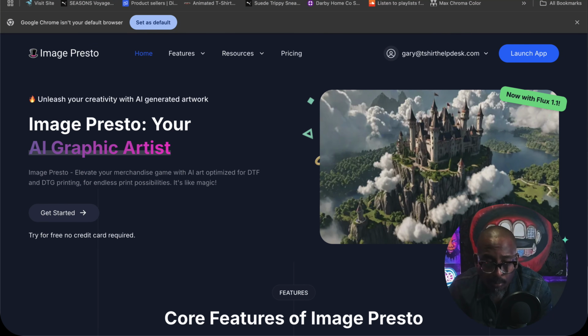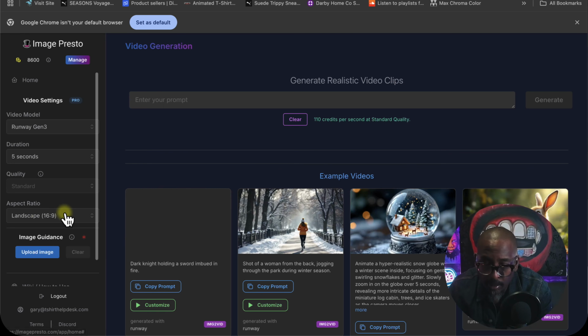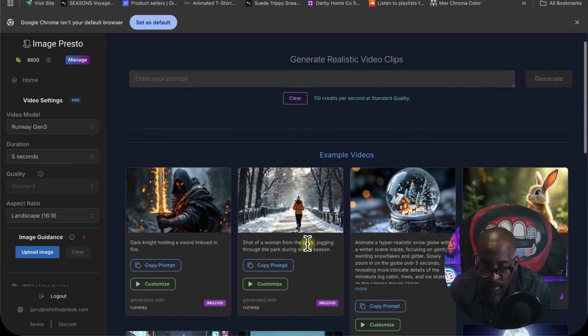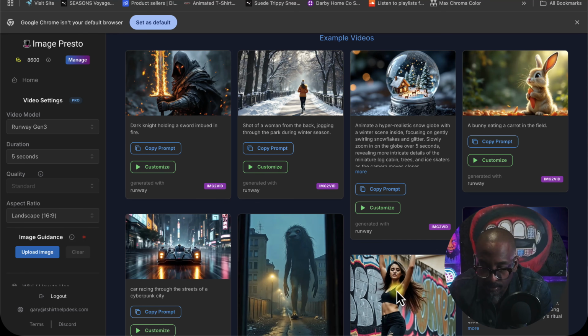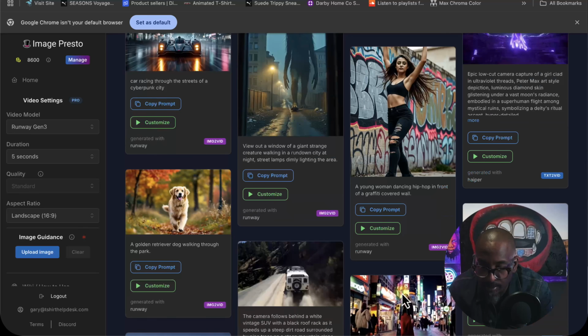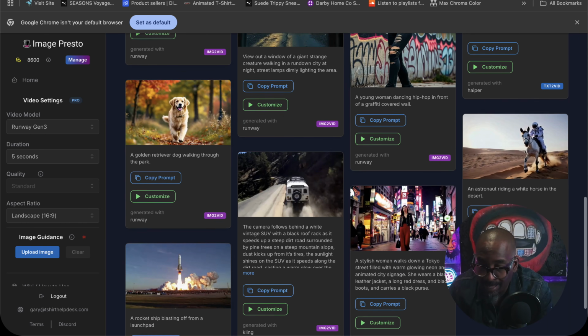All right, here it is. Let's go over to Image Presto and let's make some vids. Okay, we're in Image Presto and we're gonna hit get started. We're gonna go down here to image generation and just take a look at these. All of these were created simply by using a prompt.